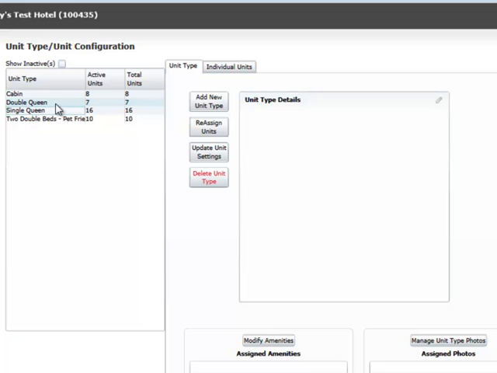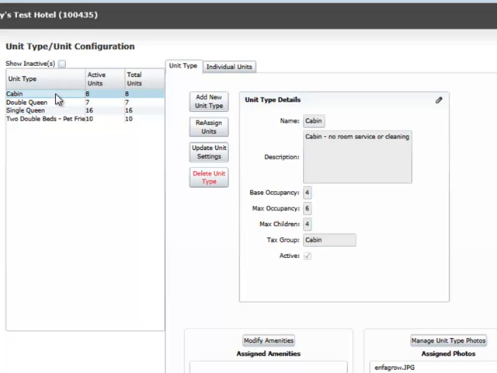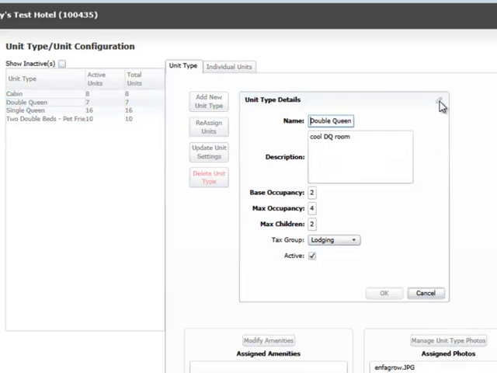To edit a room, first of all, click on the room, and you'll see that the unit type information displays on the right. So as I click on the rooms on the left, the unit type information changes to that room on the right. If I want to edit that room, I can click the edit pencil, and I can change the name, the description, the base occupancy, the max occupancy, the max children. I can change the tax group, or I can change whether it's active or inactive. So if I uncheck active, it's going to be an inactive room.